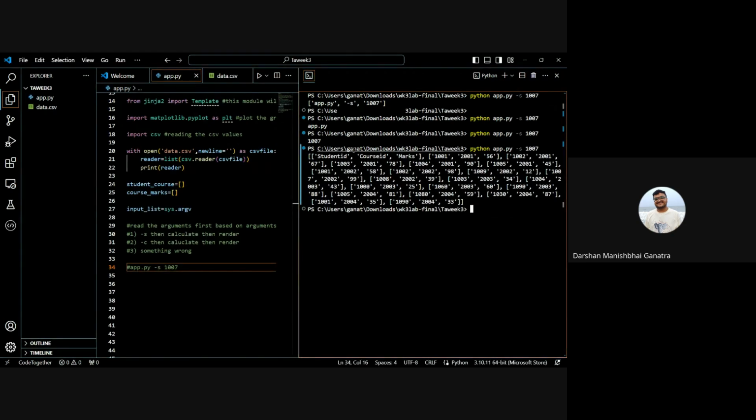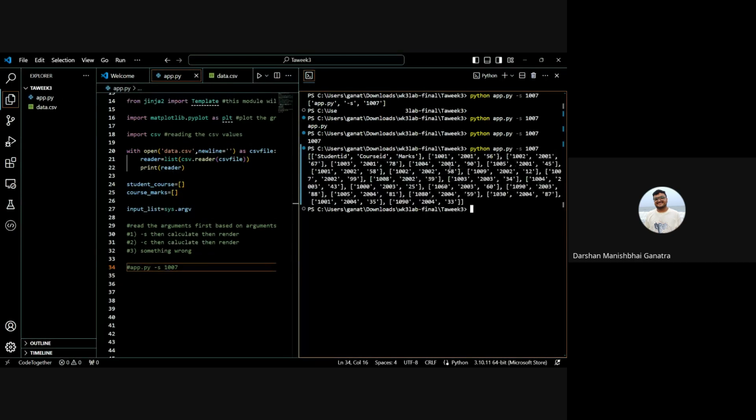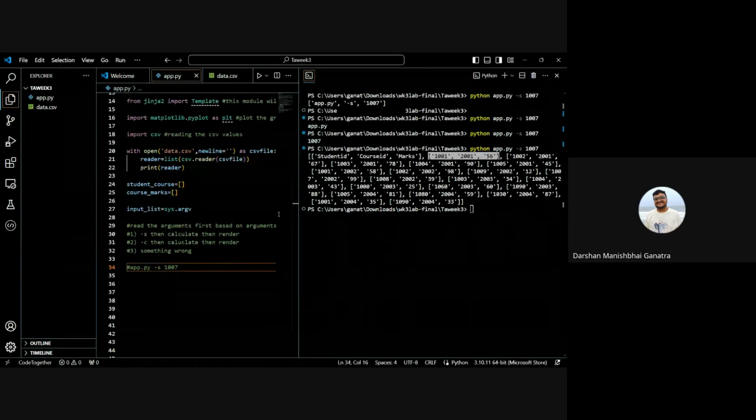I'll be adding the marks. Right? It's as simple as that. I'm just comparing the student ID by iterating in the reader that I read. And if it is the same as the ID given, I'll be counting the total.